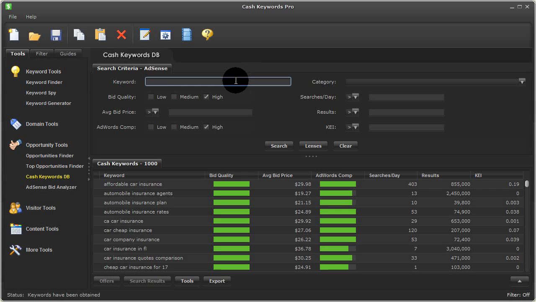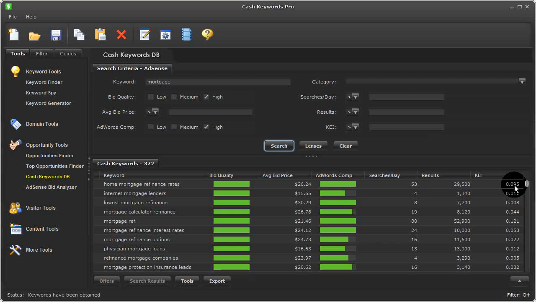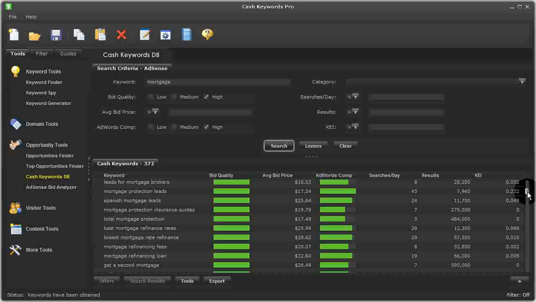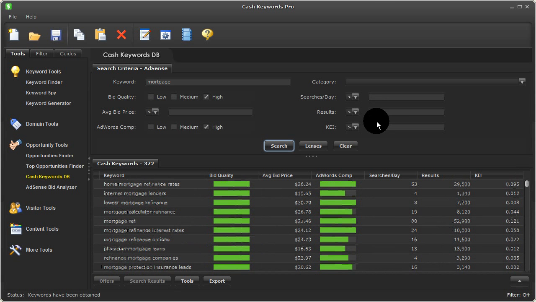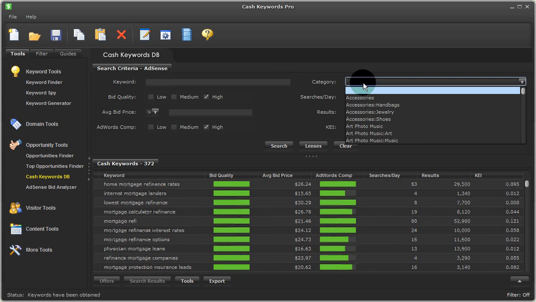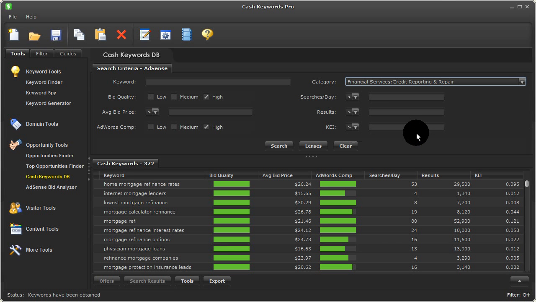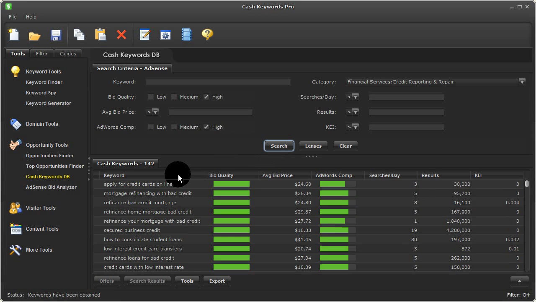So if I'm interested in the mortgage category, maybe I have a site about mortgage loans, I'll go ahead and search on that. And here you can see all kinds of mortgage related terms that have good bid quality score and a strong average bid price. And I could also remove this and narrow down my results to a certain industry. So for example, I can choose something like financial services and credit reporting and repair. And here I have a variety of keywords worth considering.